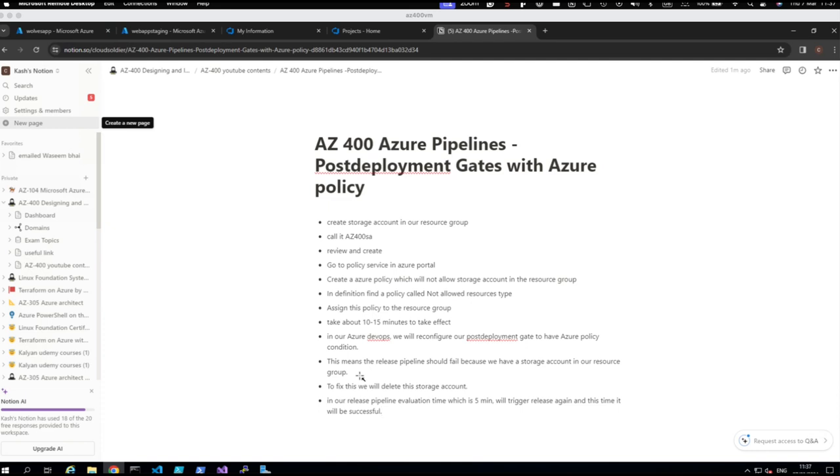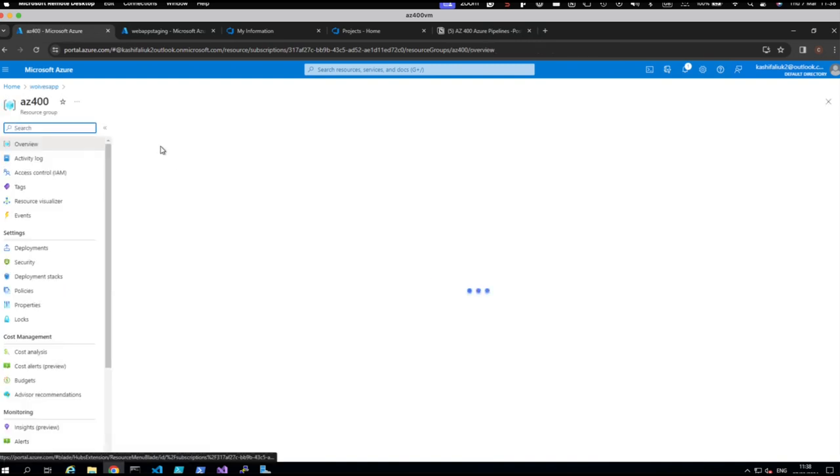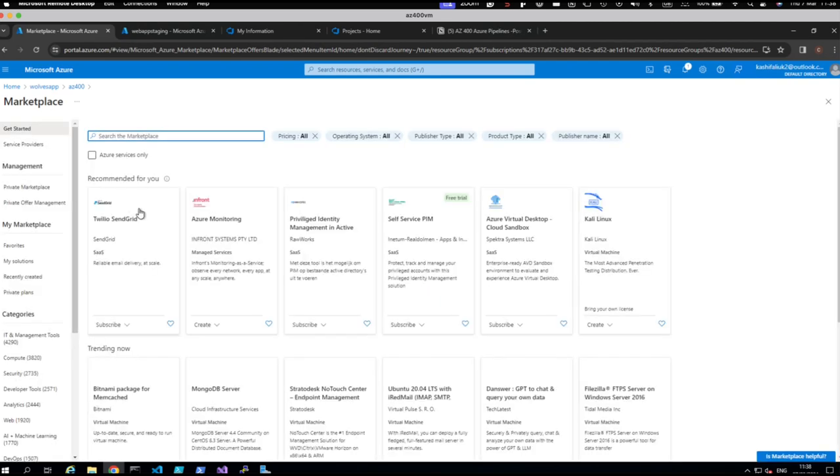Agreed? Agreed. Okay, let's start now. First, we quickly go to our Azure portal. If we go to our resource group, this is the resource group, and we create a storage account. All right.